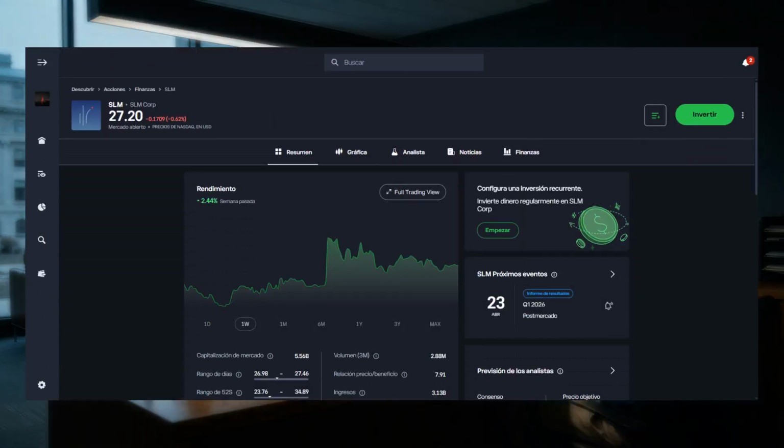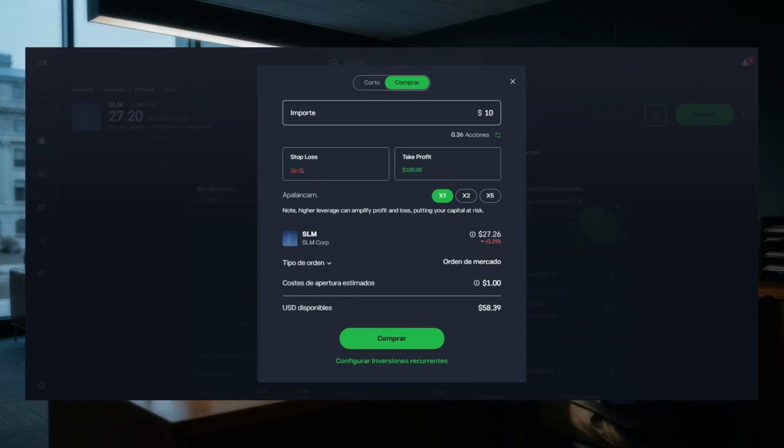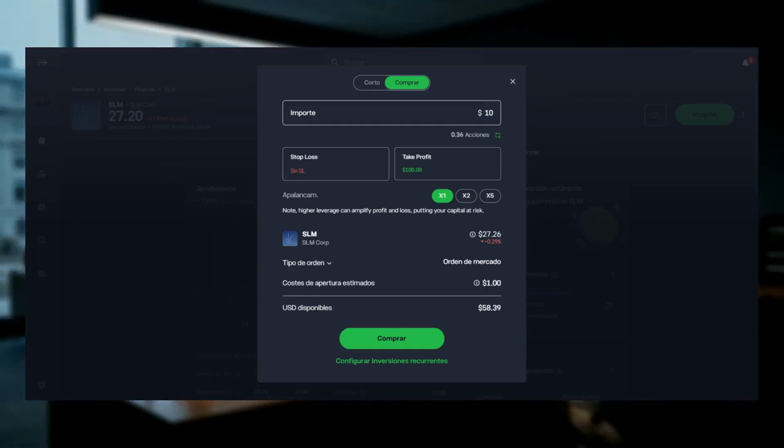On the SLM asset page, check the basic company information and review the price chart to understand recent movements. Confirm the company name and NASDAQ ticker match SLM before proceeding. To place an order, click Trade or Buy. Enter the amount you want to invest, then carefully review and confirm the order.